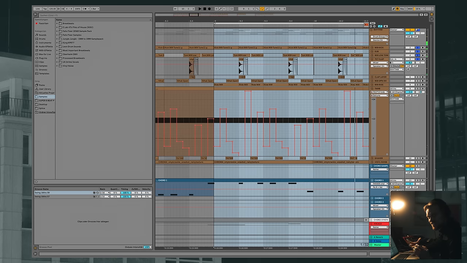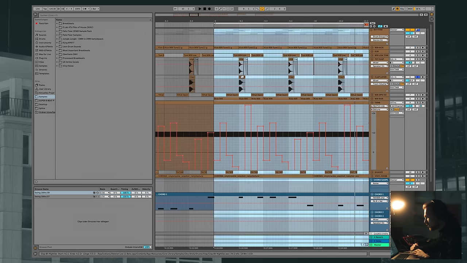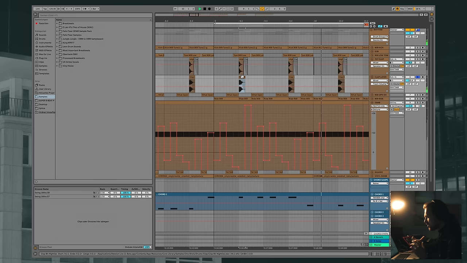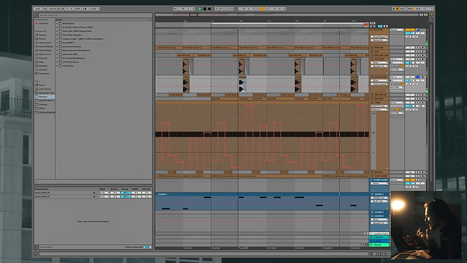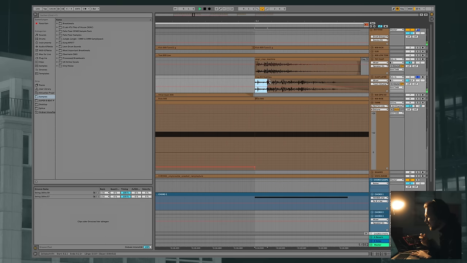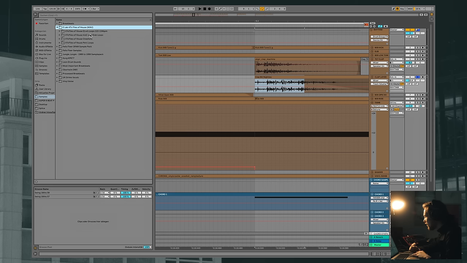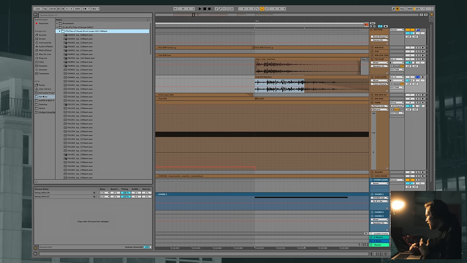However, it's not complex enough and not textured enough, so I have this second layer here, which is a more human sounding clap that actually doesn't even just have one impact, but as you can see, it's several claps layered. And I got them from the eLab XTC Files of House sample pack. Let's have a little listen at some previews here.